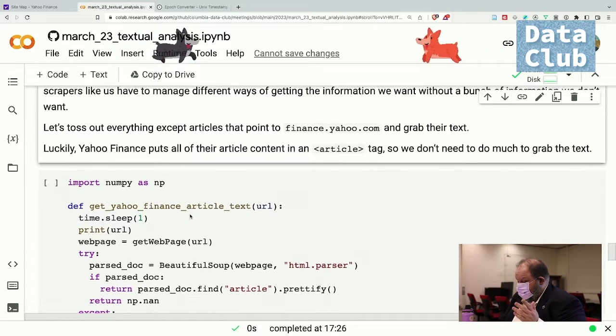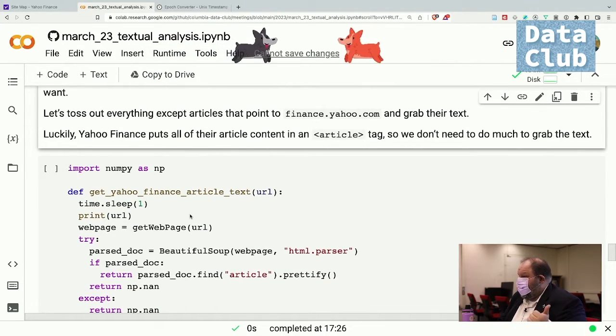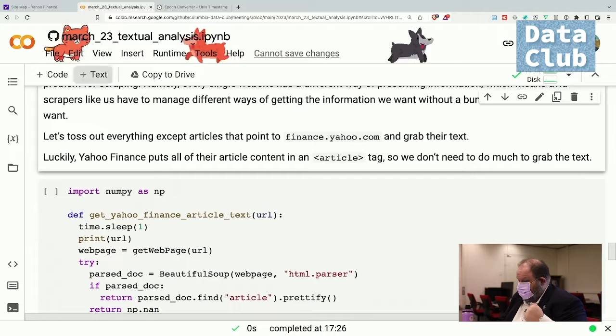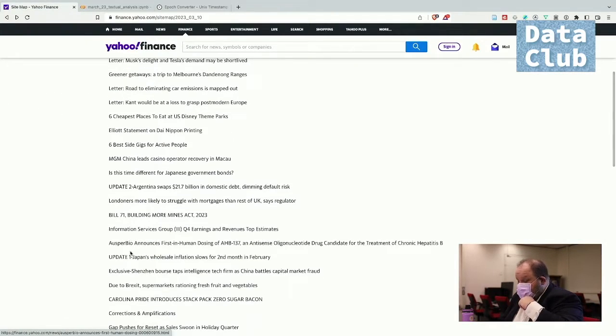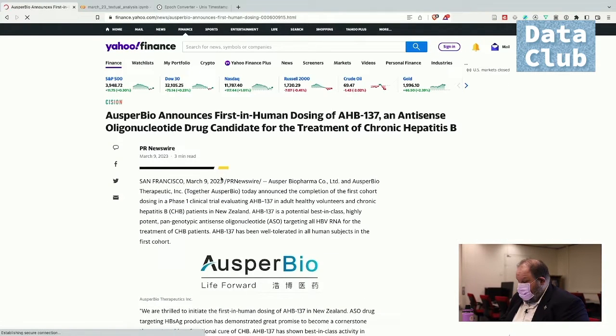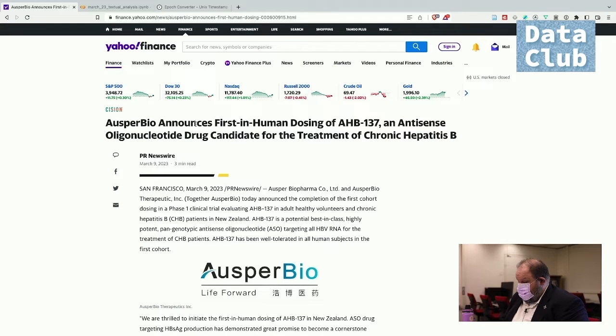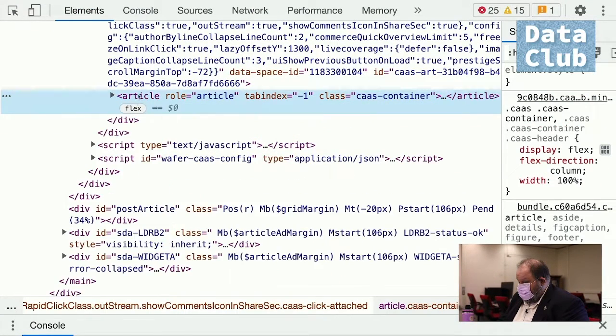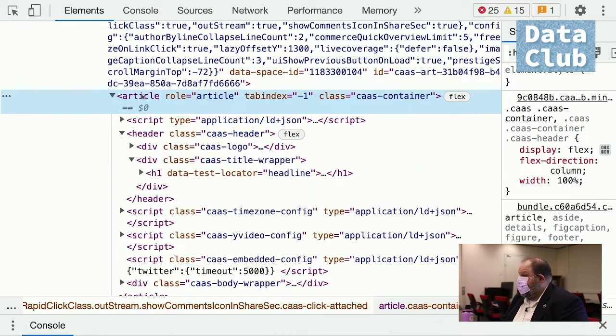so next step, we only want the stuff that's on finance.yahoo.com. And if we go to one of the finance.yahoo.com articles, let me see if I can find one quickly here. Here's one. If we go on the headline and inspect it, we can see that Yahoo Finance very conveniently puts the article inside an article tag. This is appropriate semantic HTML. Always great when that happens.